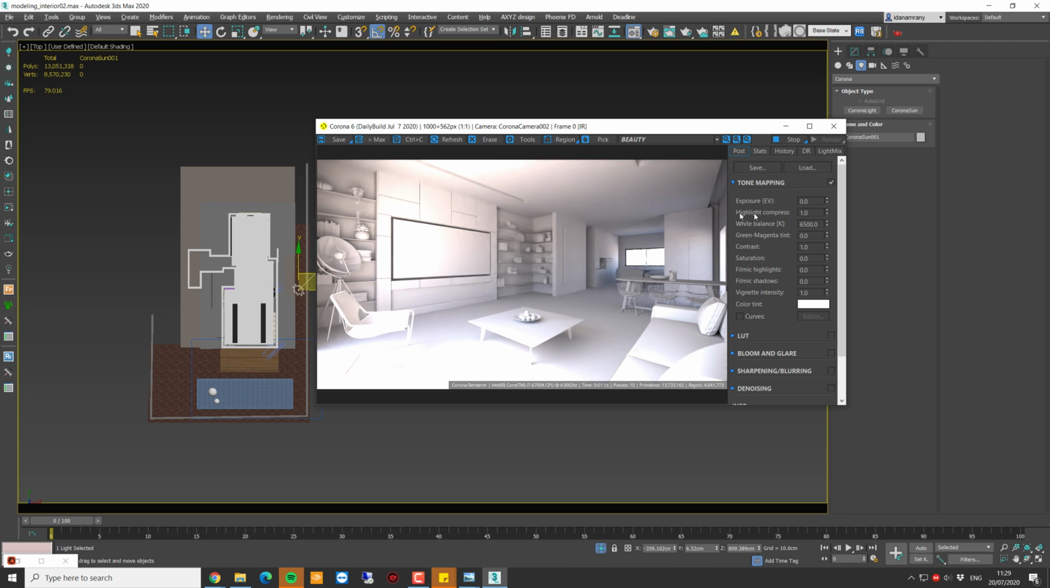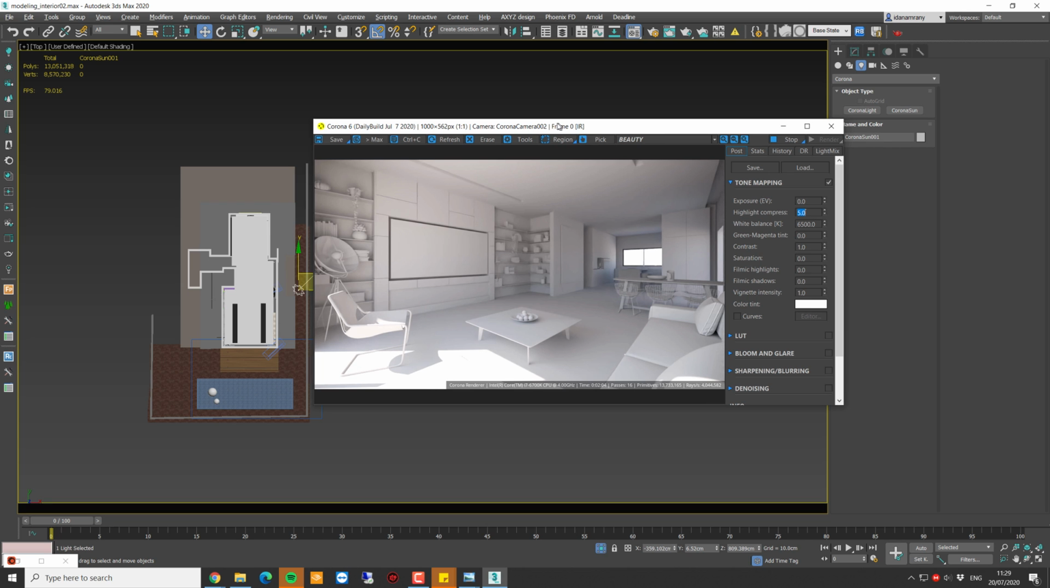And I will start with the highlight compression. This will actually compress all this harsh area. So let's bring it up. Now you can see we are starting to see much more details in the shadows. Let's bring it up more. I think we can do with 5 for now. Let's see, before it was on 1. You can see everything is burned out. And 5 is much, much better.